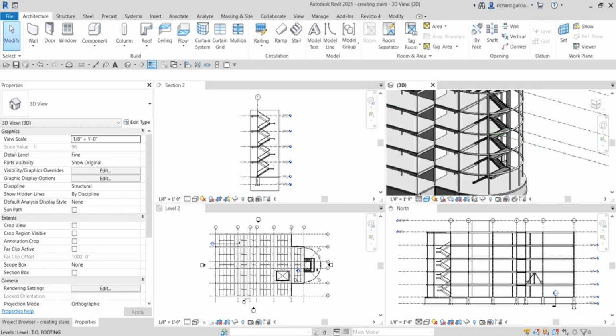In our next one, we are going to create ramps, and then we're going to edit our stair.